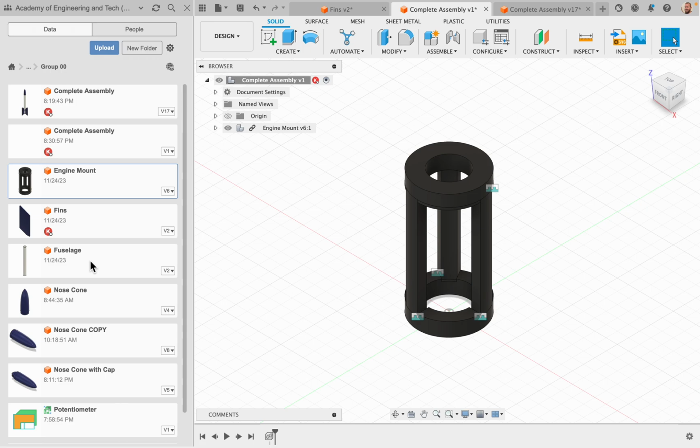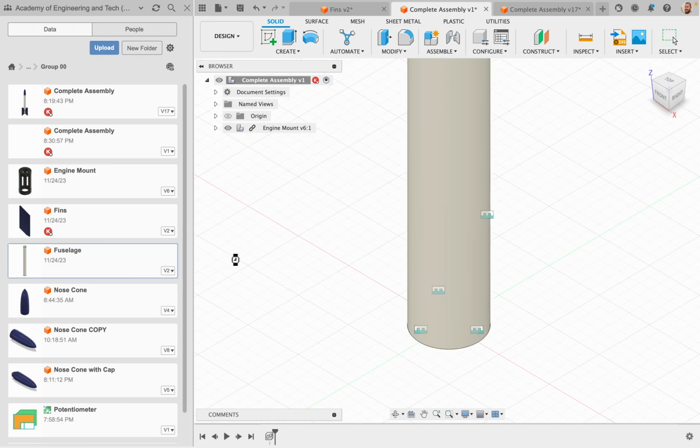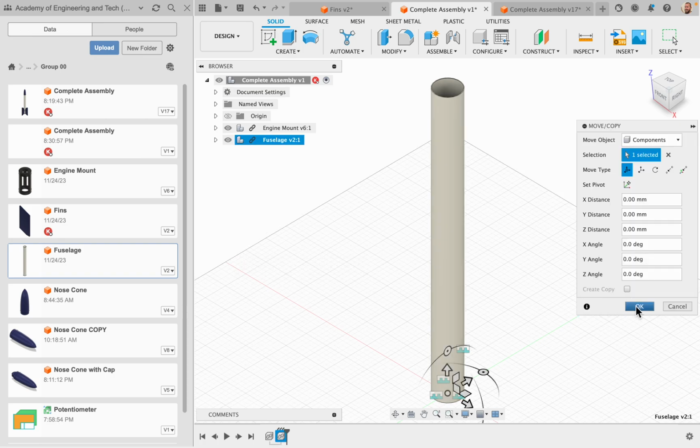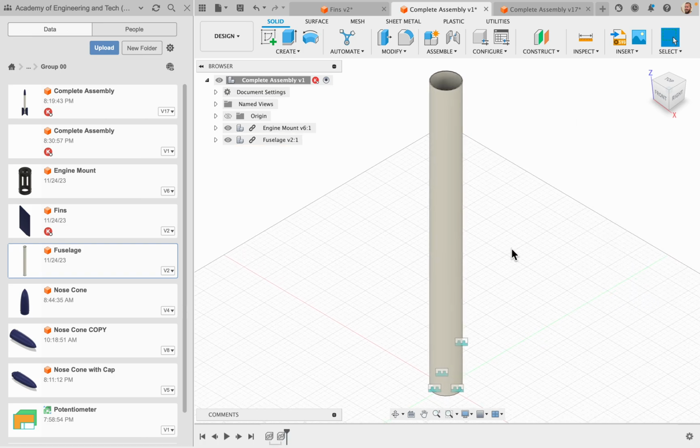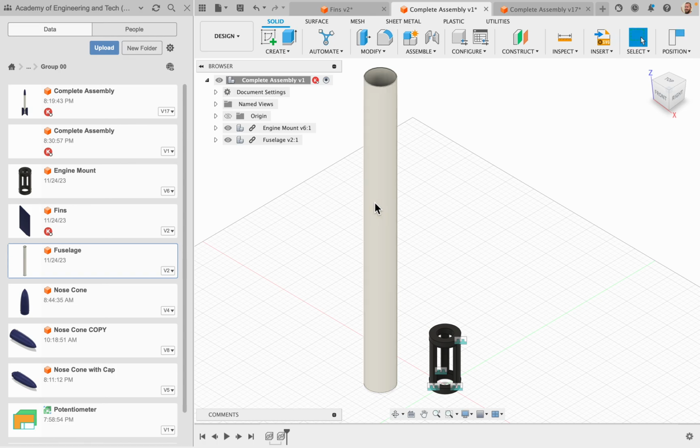Next, I want to do the fuselage. All right, so insert into current design. You can see it kind of covers it up, and that's okay, because these were both constructed right at the origin. If I hide this, you can see it's just underneath. But if I move this away, you can see that they're not fixed. They're not joined together. So we'll have to fix that.